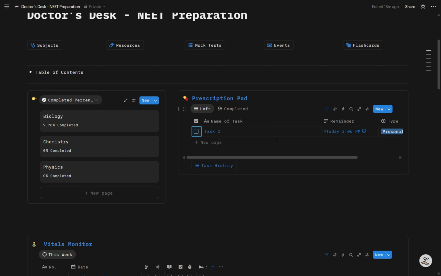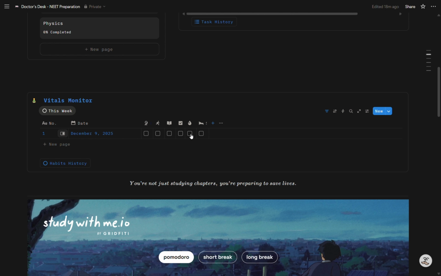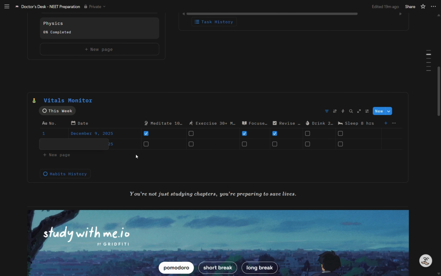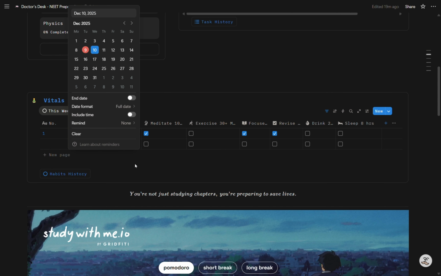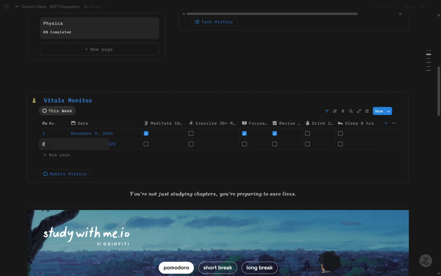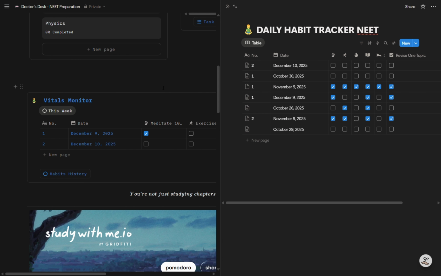Now let us move out to the vital monitors. So it is a habit list where you're supposed to track all your habits. Okay, what you have to do daily. So this is what we can do, like one, meditate for 10 minutes, exercise for 30 minutes, whatever you complete, you will be checking it out. Okay, and if you click on new, it will give you a new track where you would have to mention, and it will be a second number. So that's how it works. You can track your habit history by clicking here, whatever you have mentioned. Okay, and let's move out to the next section.